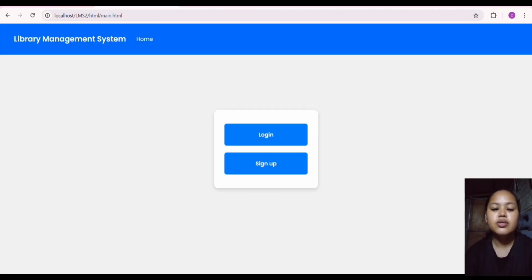Good day everyone. Today we will be going to present to you our final presentation project in IT 221 Information Management. Library Management System, a web-based application designed to manage and organize library operation efficiently for students, instructors, and administrators.